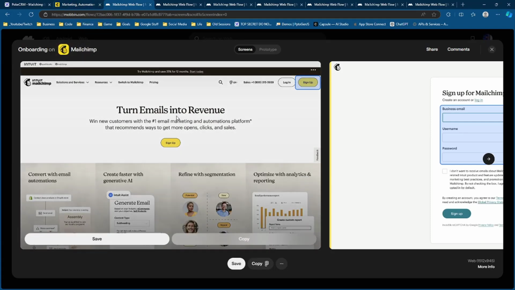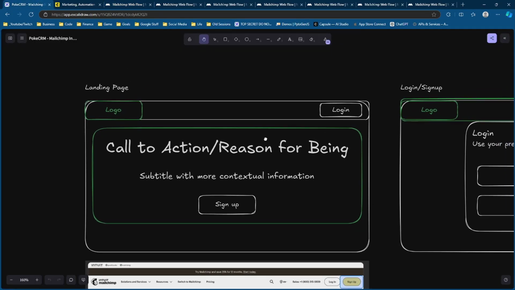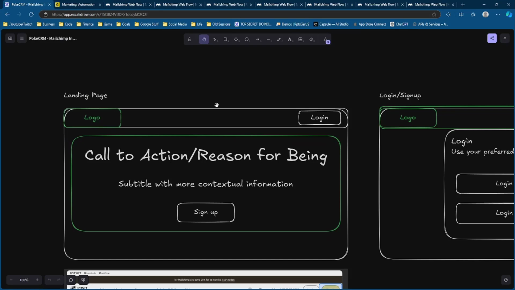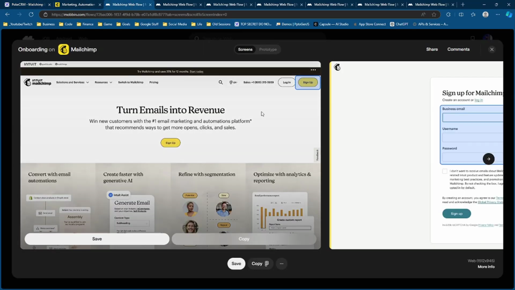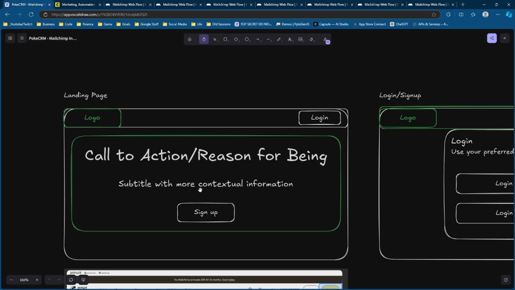Really, we're going to boil it down to its base parts, right? Turn emails into revenue. That's the core value proposition. So we're going to create some form of core value proposition here for our Poke CRM product. Just looking at the way in which they formatted it, they have a top-level title, a subtitle, and then a sign-up button. So we're just going to take those core pieces.